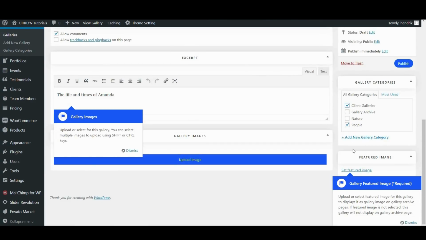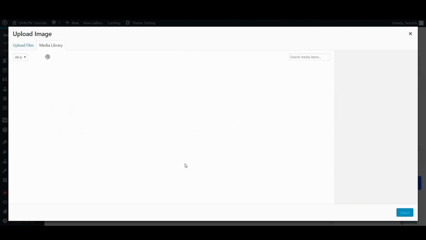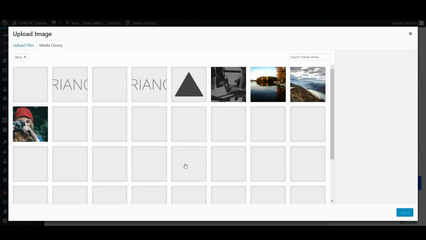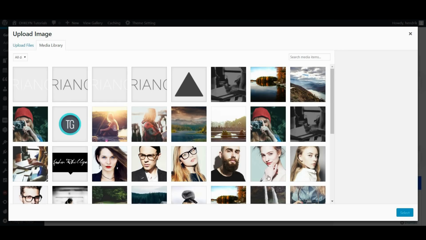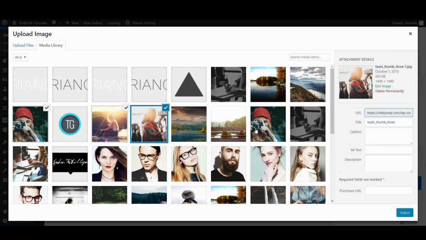In the Gallery Images section is where we add the photos we want. Click on the Upload Images button. Our media library will already have a lot of images that were imported with the demo content. If you have your own images, you can upload them from the Upload tab. We will use some of the images with a woman in them.